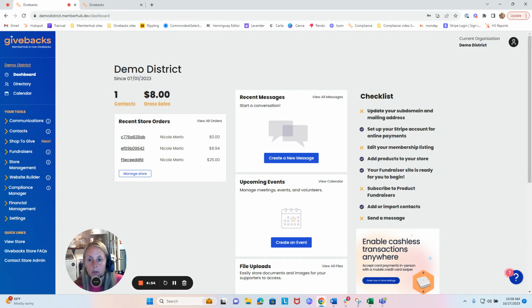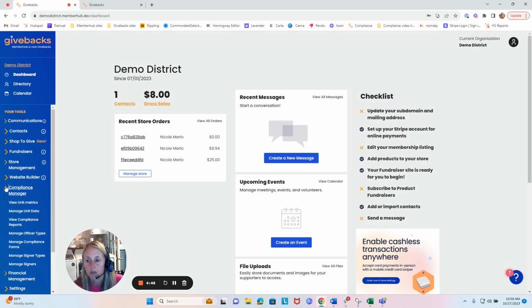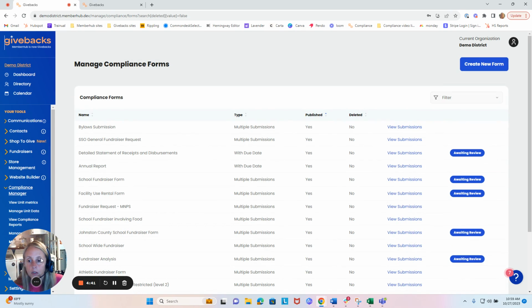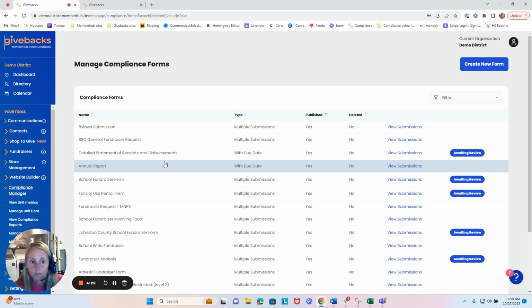As a district admin, you'll log into your district site and navigate over to your tools and down to Compliance Manager. Under Compliance Manager, we will navigate to Manage Compliance Forms. When you come in, you will see any forms that have previously been created, and this is also where you can come to view submissions or approve or reject an item if you are in the approval flow for any of the forms that have been created.